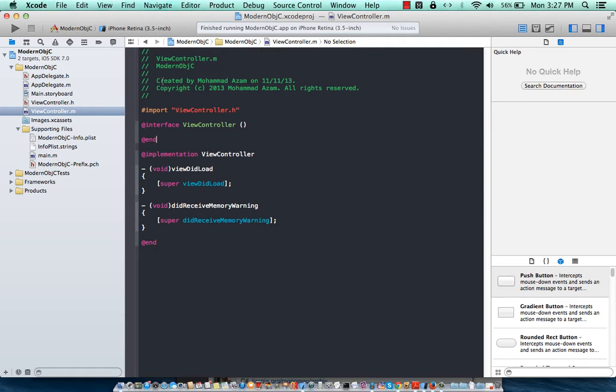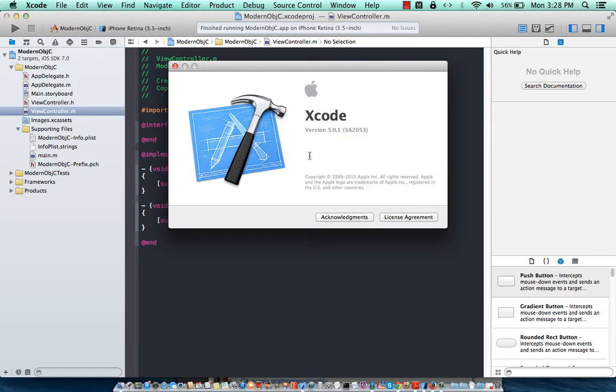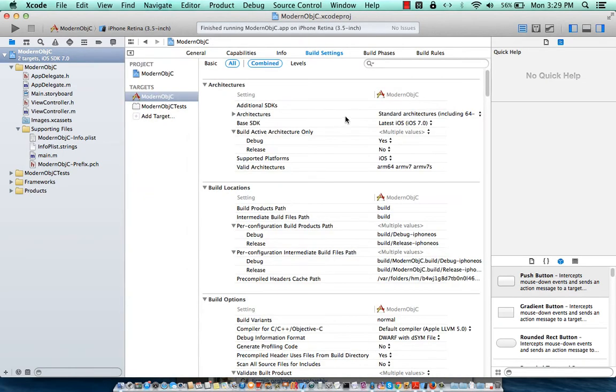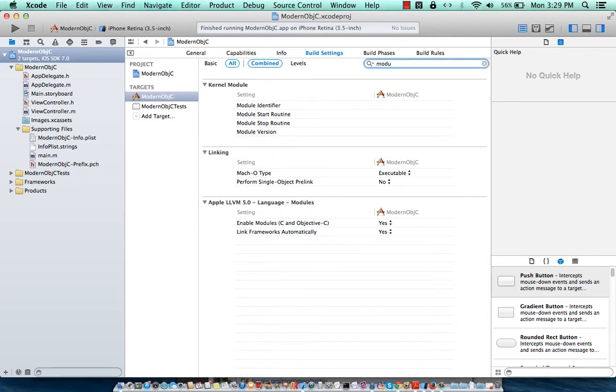The first thing, and I'm using iOS 7 as you can see, and this is Xcode 5. In Xcode 5, the modules are enabled by default. But if you want to see where you enable the modules, then you can simply search for modules, and in the Apple LLVM 5.0 language modules, you can see the enable modules is yes, and link frameworks automatically is yes.